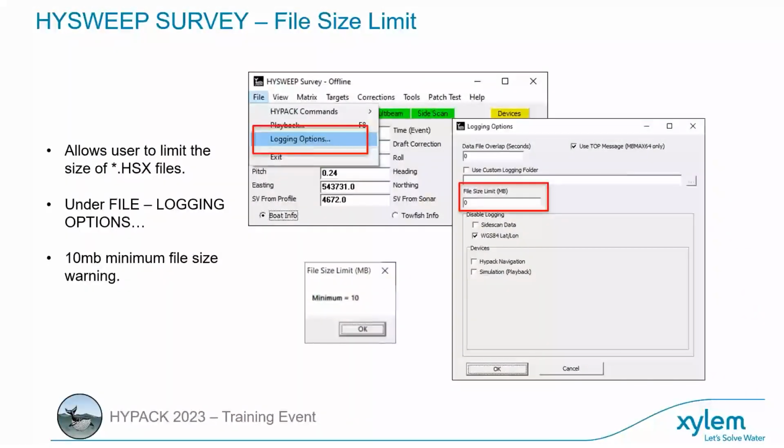And then the file size limit. So we've always been able to do it based off of the time, but now we can actually do it based off of the data size. So you just go into your logging options, go to the file size limit, and choose what limit you want.